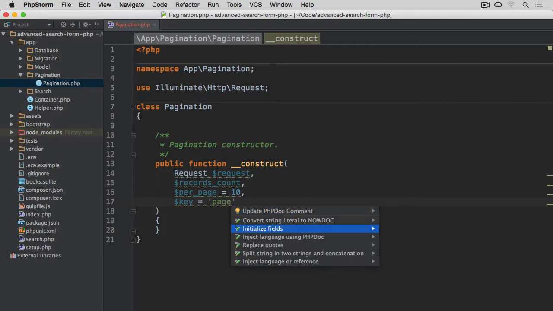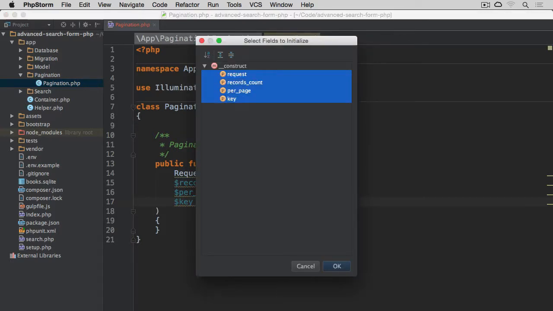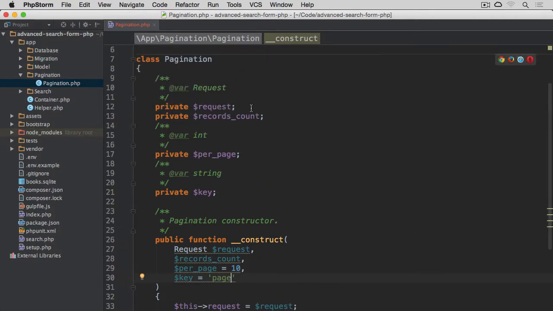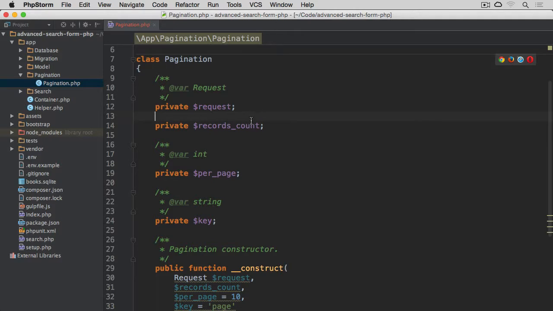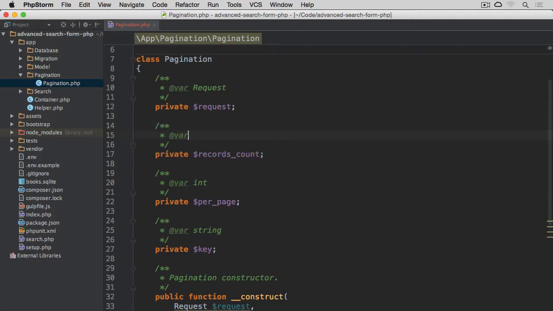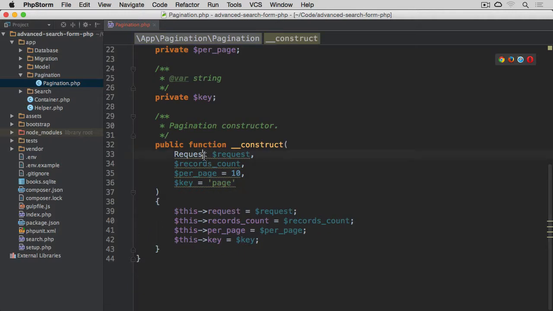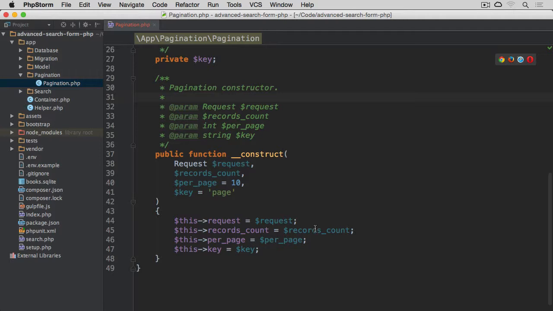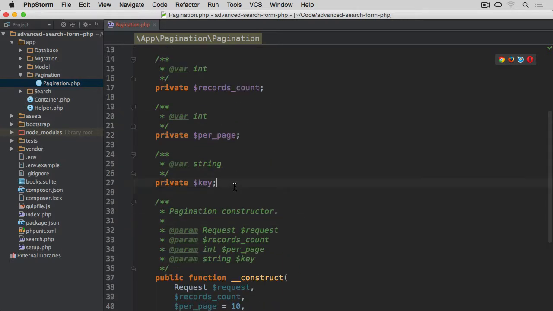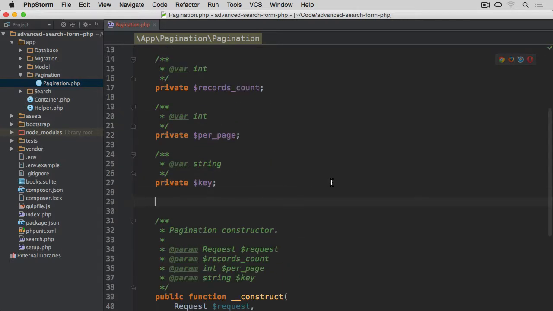Now I'm going to initialize all these fields. So there we go. Up here at the top I'm just going to add some lines. Records count is going to be of an integer type as well. And let's now add these to the doc blocks as well. There we go. So it's all ready. Now we will have some other properties. Let's add them straight away as well.